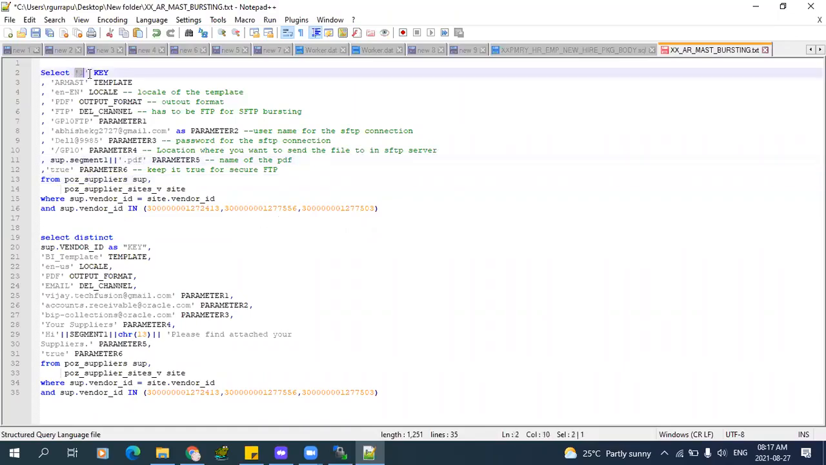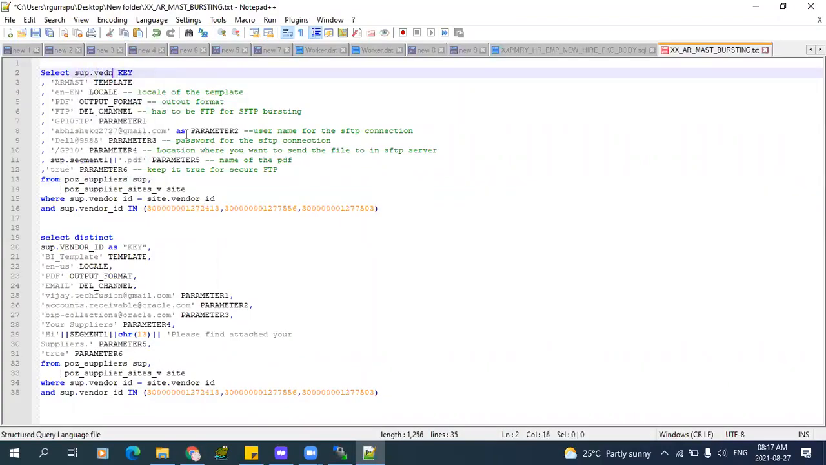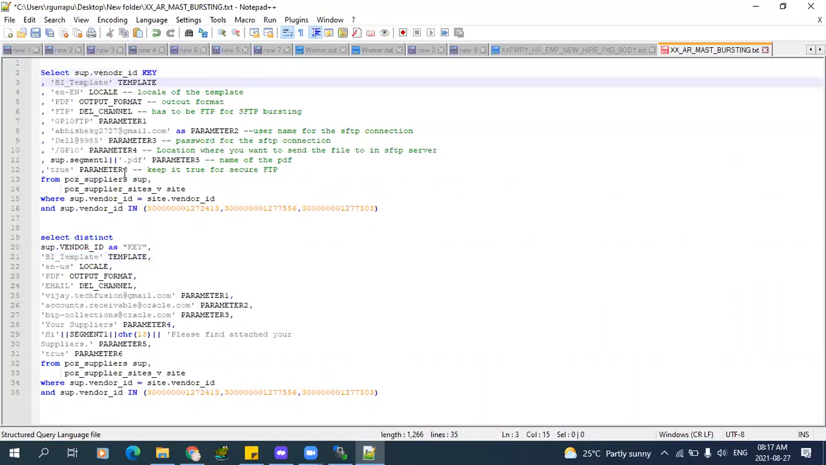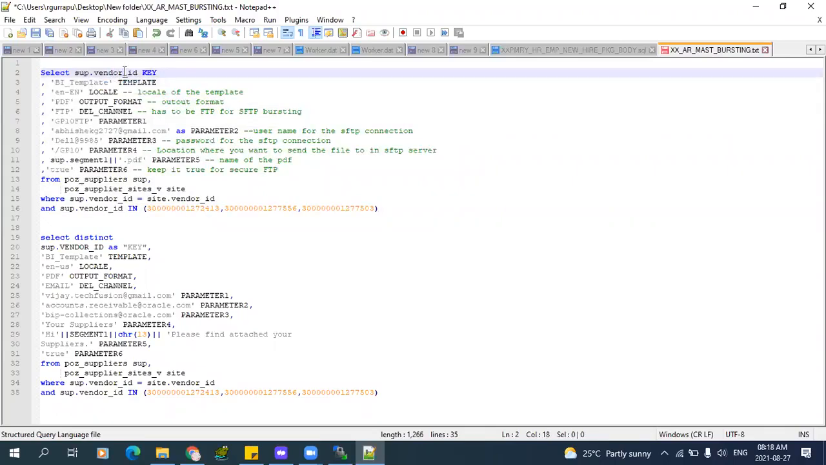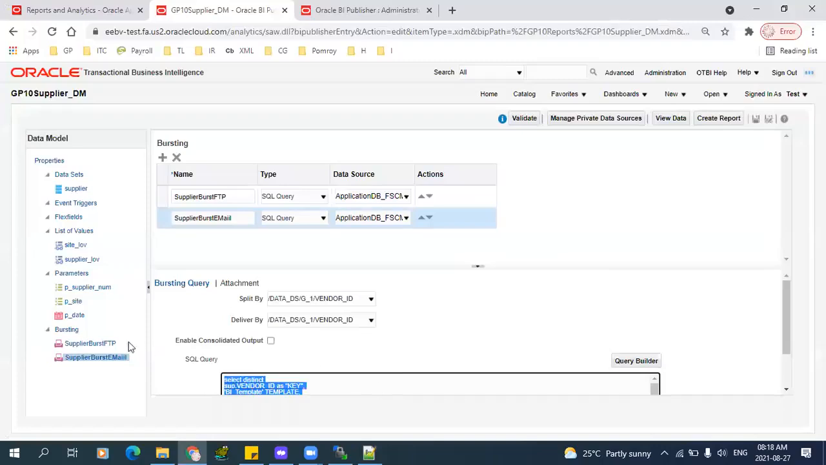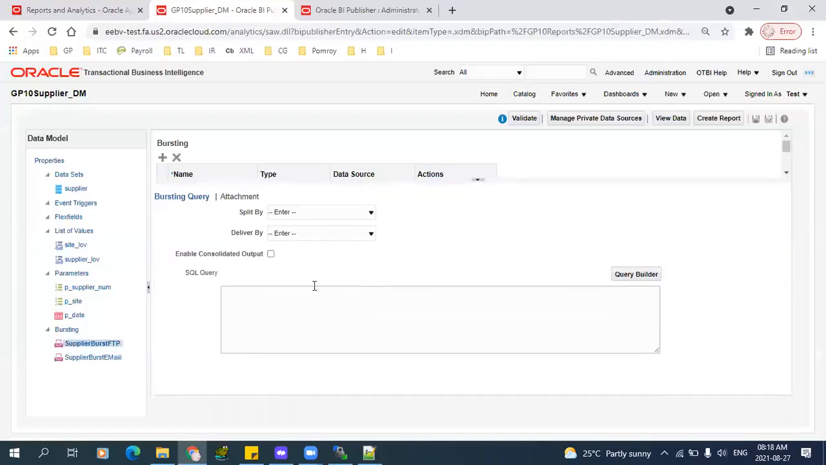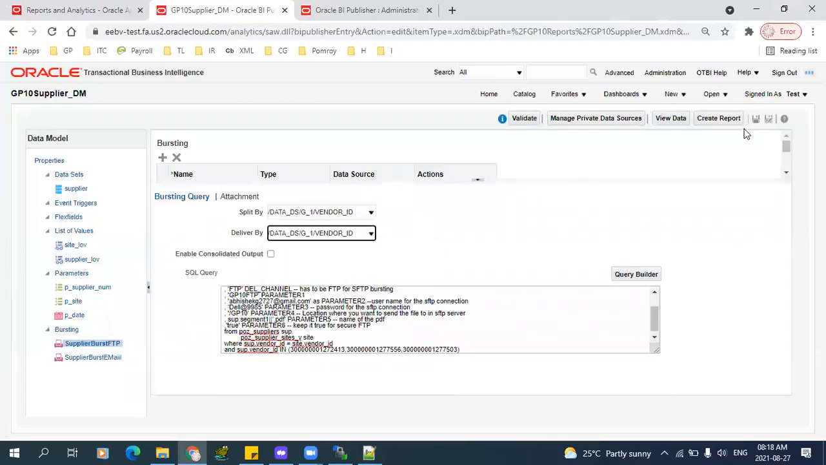Now this is the key value. So what is our key value? Something like vendor ID, supplier dot vendor ID. And for the template, you can use any name here. The rest would be the same. Just use the same vendor spelling. FTP, this is my FTP one. Your vendor ID and vendor ID. Try to save it.